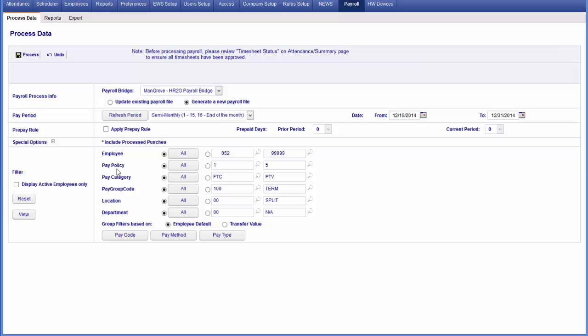We've got several options: we can batch process by employee, by policy, by pay category, by pay group, location, department, and so on. And I can also have multiple files created. Obviously, it's already going to have the HR20 payroll bridge input based on the TimeSYNC being utilized. So the only thing you'll need to do as an employer is make sure that you have all of your time cards approved in the payroll state.